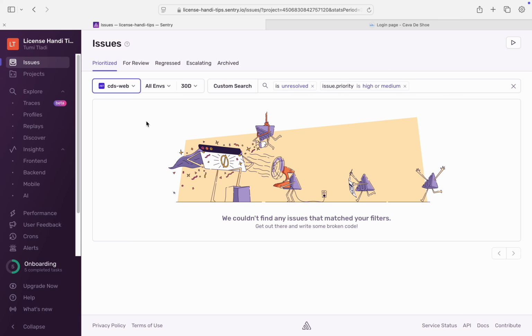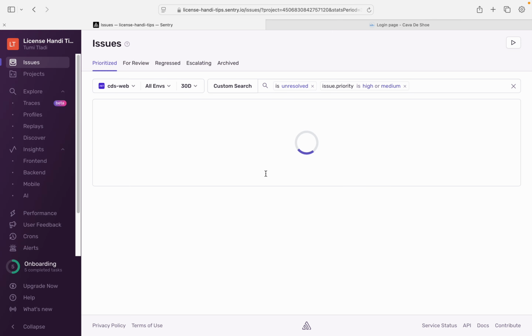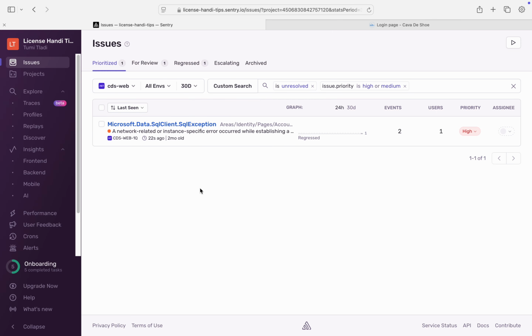Let's go and see. You see here, if I were to refresh this, what do you think would happen? Because it's unresolved. Check this. There's one. There we go, 22 seconds ago. And this one is 2 months old. Here it talks about a network-related or instance-specific error occurred while establishing a connection. I don't want to get into that because I know what that is. It has to do with the database.